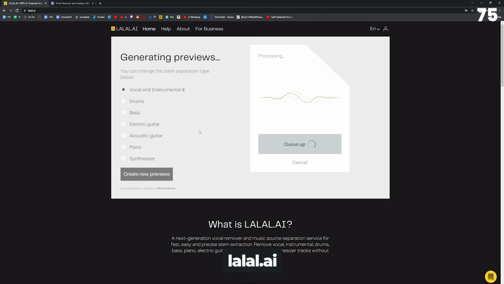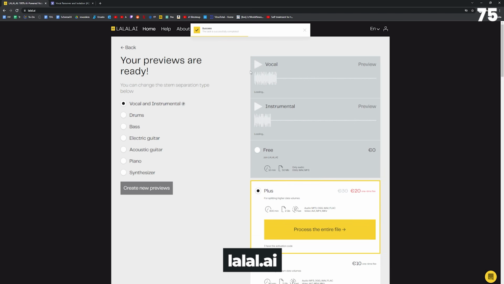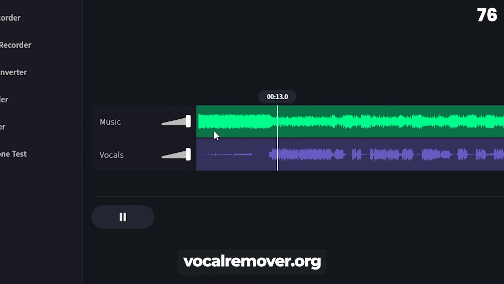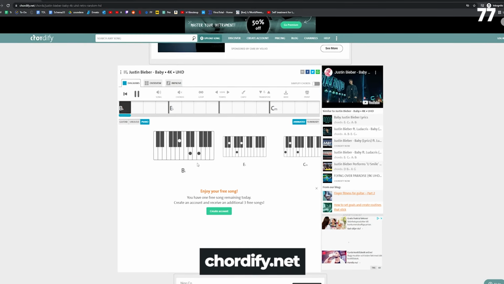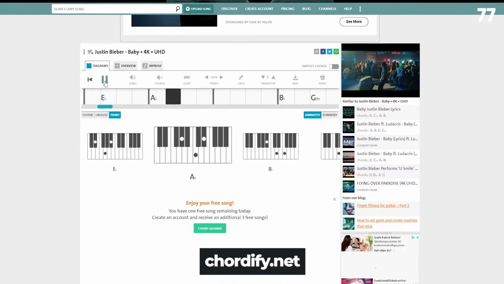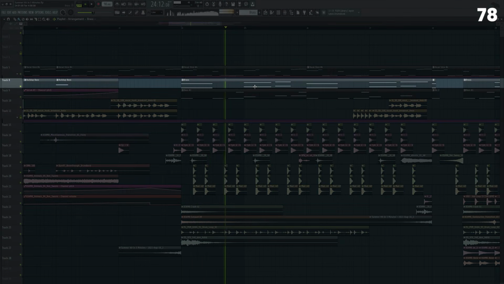You can use this website to export a cappella of whatever song you like. Or you could use Vocal Remover for free. If you want to do a remix and are not sure about the chords, you can check them out on chordify.net. Add brass tabs to add impact.